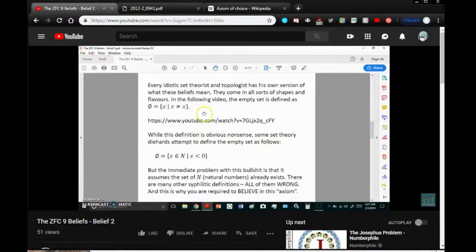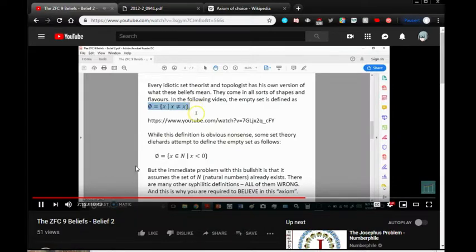Now, while this definition here is obvious nonsense, it's not nonsense. Set theory diehards will attempt to define the empty set as follows. That seems like a really weird definition for the empty set. It'd be really weird to first somehow construct the natural numbers and then define the empty set from that. The most canonical definition of the natural numbers that I know, formalized in set theory, or in ZFC, I suppose, uses the empty set. Of course, you can define the natural numbers without using the empty set specifically, but it seems like a really weird way to define it if you haven't talked about it yet.